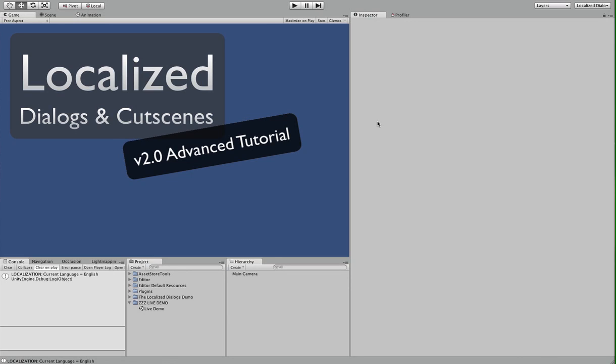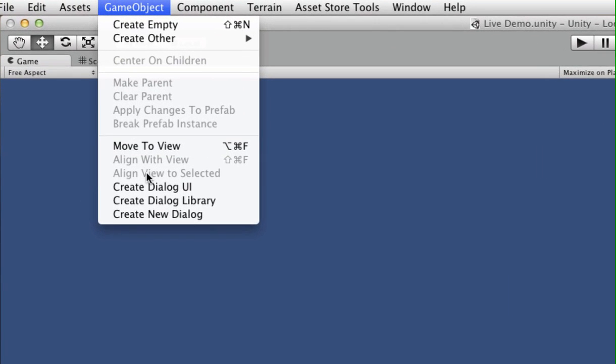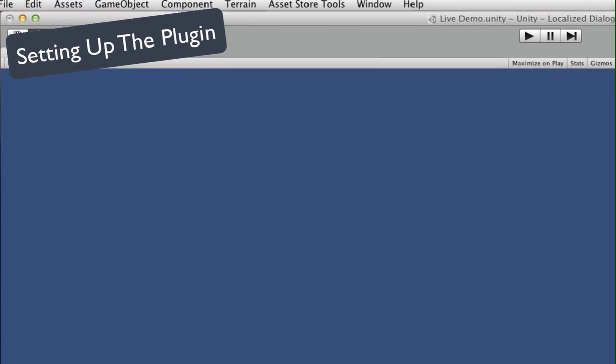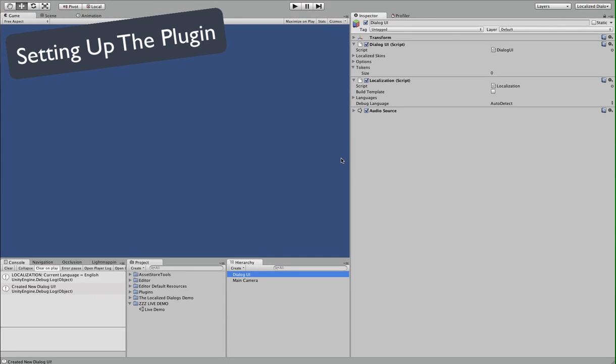But if you've already seen that, or you already have the plugin and you're checking out what's new in version 2, keep watching. Okay, so what we're going to do is we're going to create a new dialogue UI. This is an empty scene. So here's our new dialogue UI object.